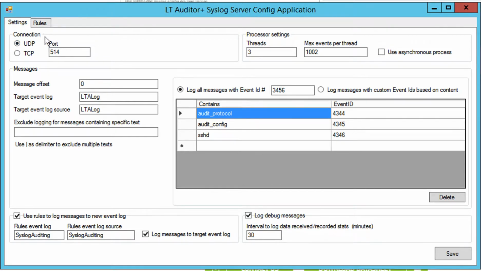This connection section defines how you're going to receive messages, either through the UDP protocol, which defaults to port 514, or you could switch it to the TCP protocol, which defaults to port 1468. You could easily change these port numbers to any port number that you want to receive this information on. Just make sure that each of your syslog-enabled devices sends information to that same port, depending on how you choose UDP or TCP.